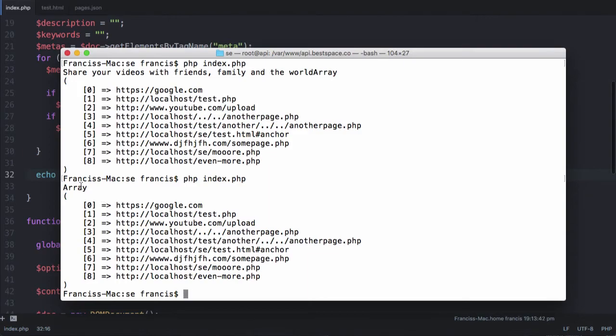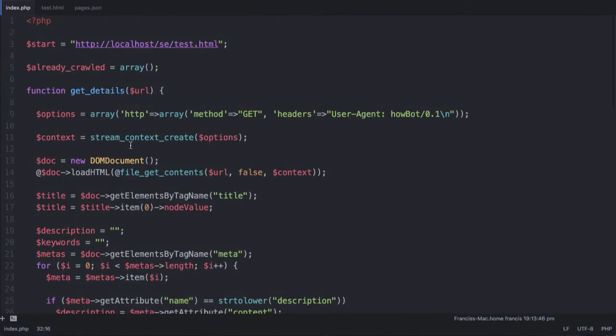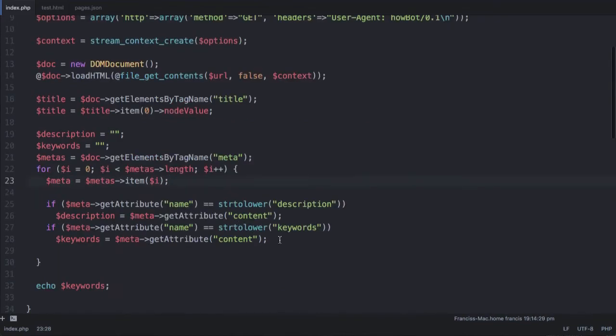So yeah, it's not that it doesn't work, it's that we aren't getting any keywords, because it turns out that Google and YouTube don't seem to include keywords in their pages. So it looks like it doesn't work, but it actually does. It's just that not every website will include keywords and things like that in the actual way they're supposed to.